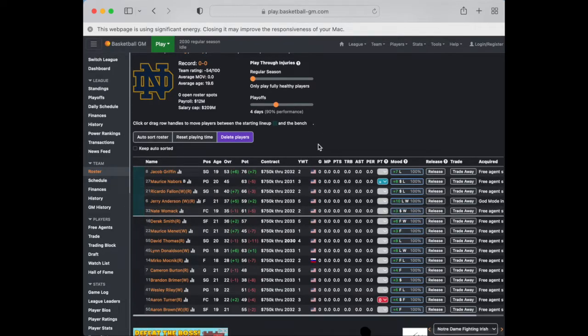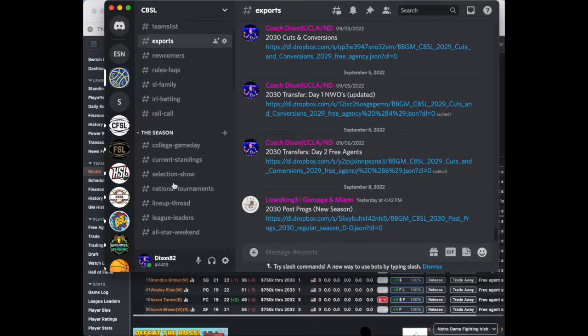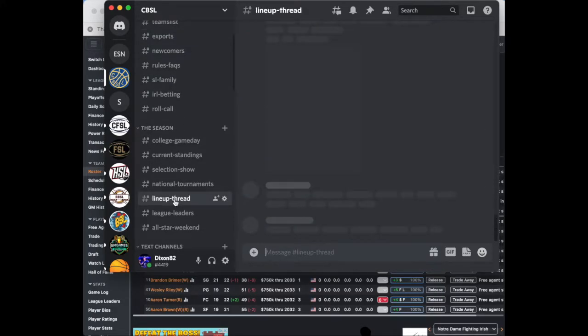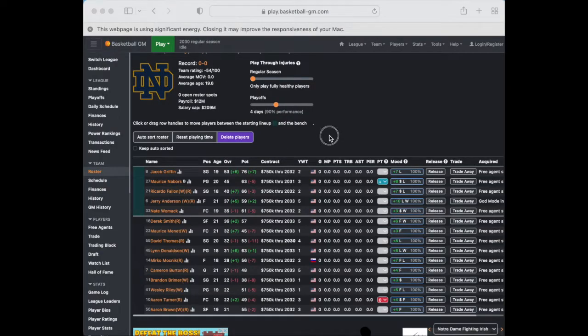And if I want that to be my starting lineup, I'm going to take a screenshot of that and I'm going to go back to my Discord and I'll post that inside of lineup thread, which is under this season, lineup thread, and then I'll post a picture of that right there. And then that way the mods will know to make sure to use this.